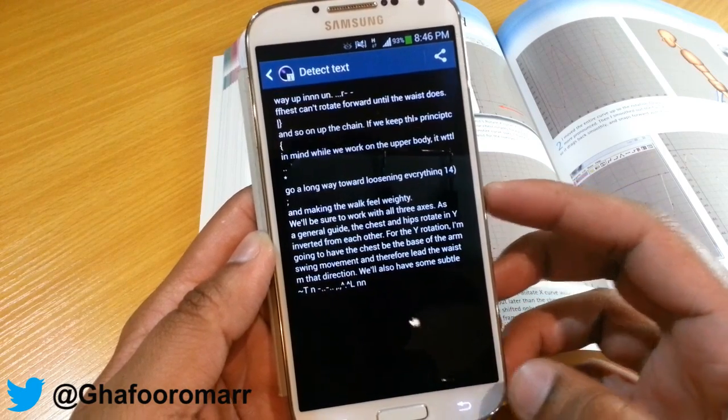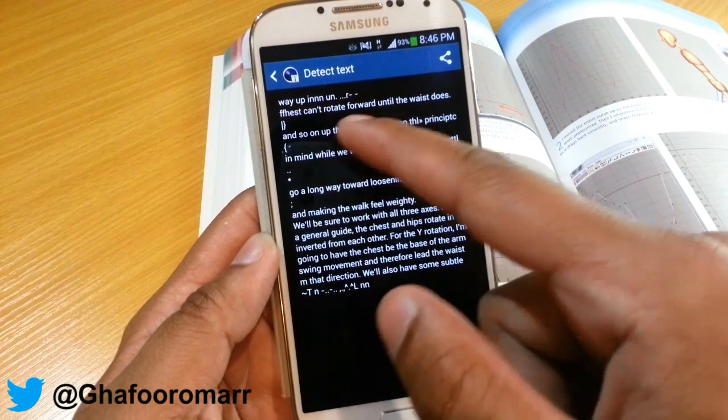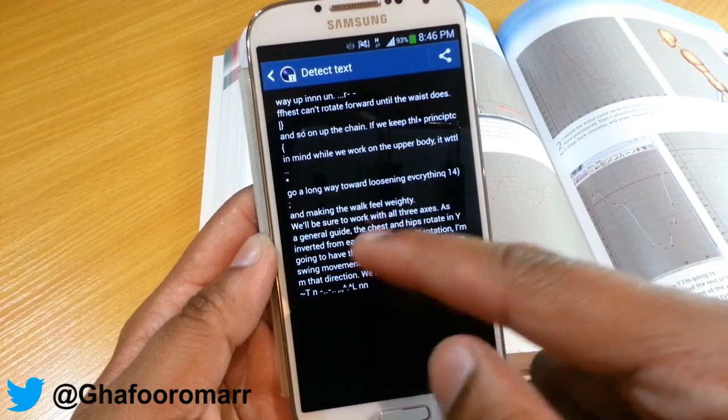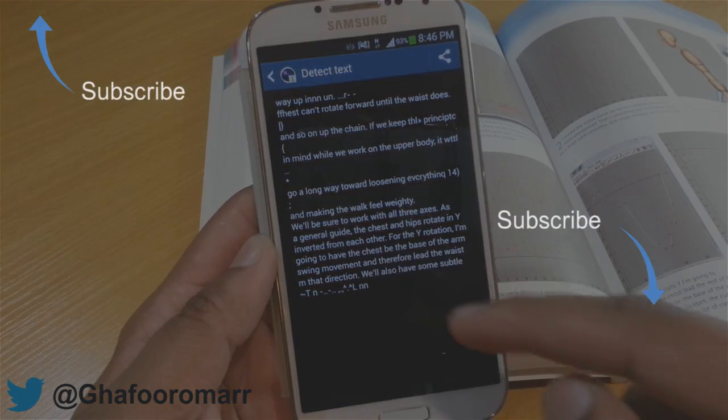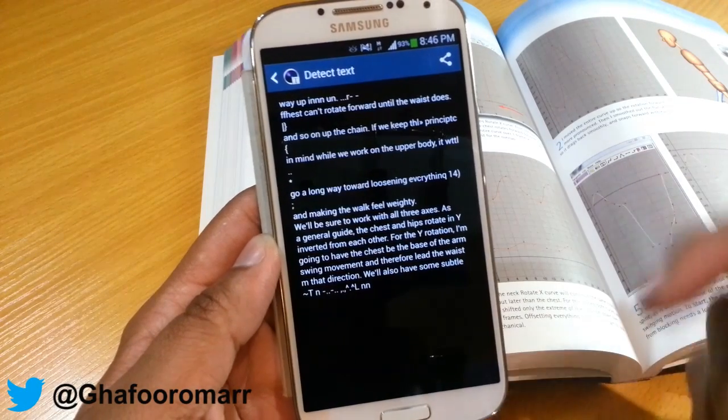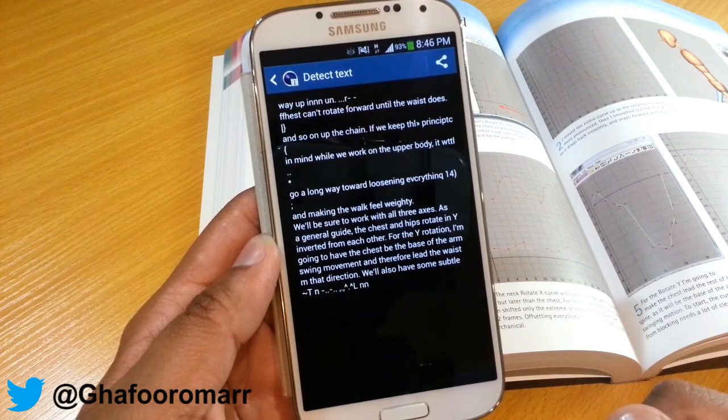Now obviously, as you can see, it's not perfect. You can see different words that aren't exactly spelled correctly, so you may need to go through it, but it does all the main work for you. And all you've got to do is really spell check and grammar check and stuff like that.